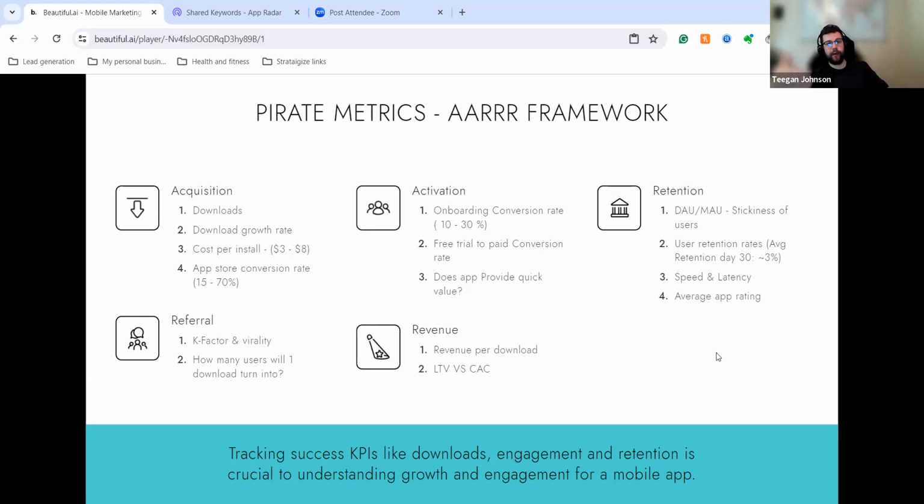Then retention. So how well are we able to keep that attention? Are people coming back to this app day after day, week after week, month after month? Or do they use it once and then drop off? So daily active users divided by monthly active users, this is what they call the stickiness ratio. So that's how often people are coming back onto the app. And then user retention rates. So how well are we able to keep people engaged? So the average here for 30 days retention is 3%. So it definitely drops off a cliff, and it drops off a cliff for everyone.